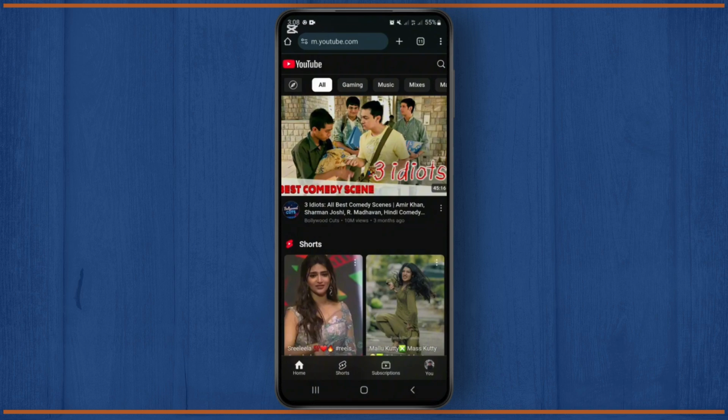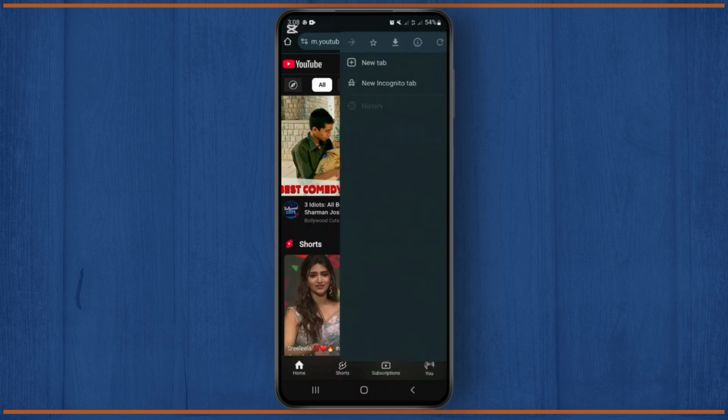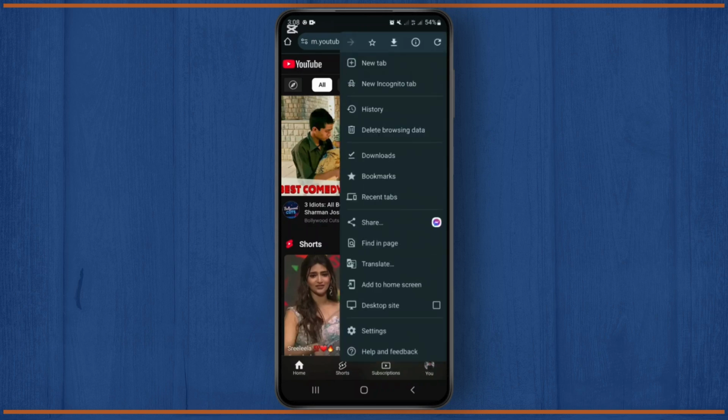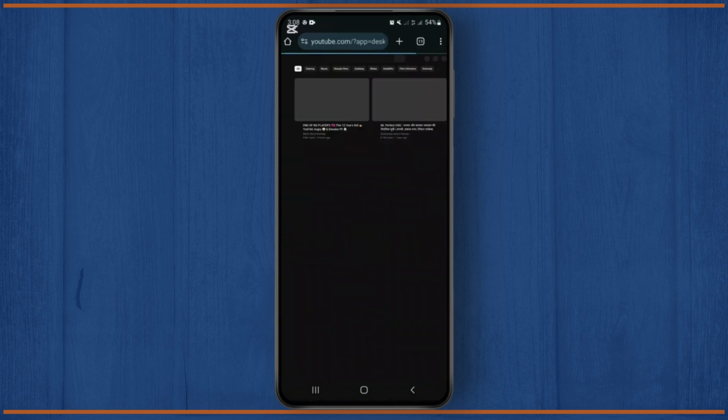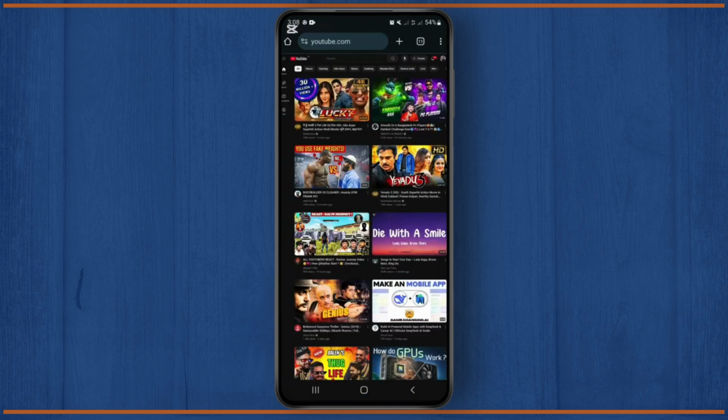Another thing you will have to do is click on these three dots just at the top right corner of the screen. So simply click on it, and then you will have to go for the option desktop site. So simply check that option. So I have opened YouTube in the Chrome browser in desktop mode.